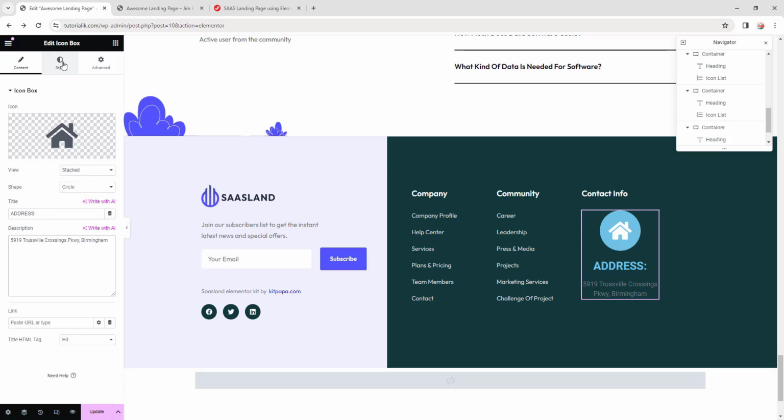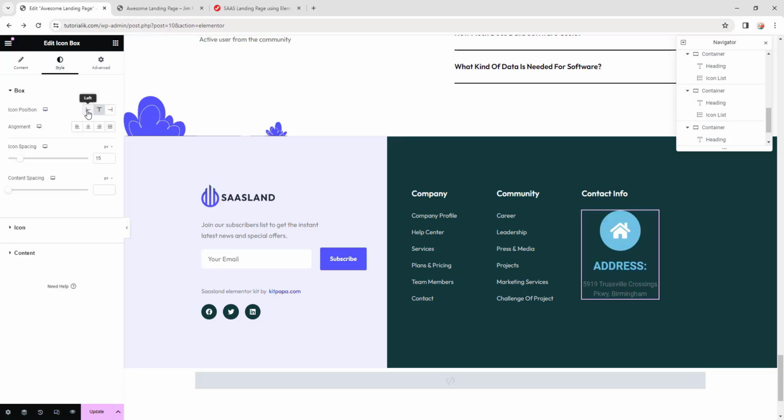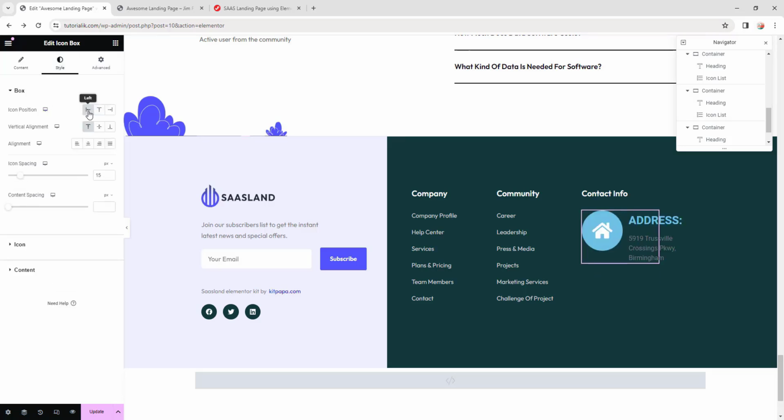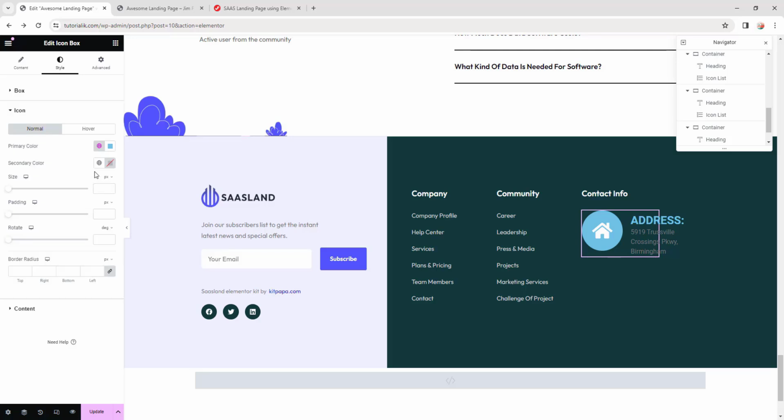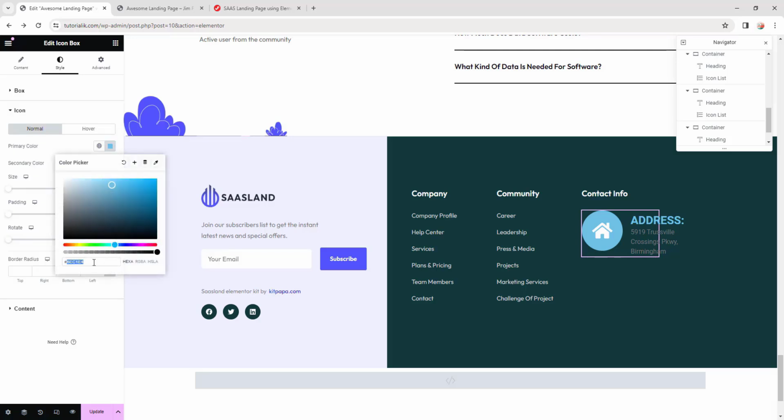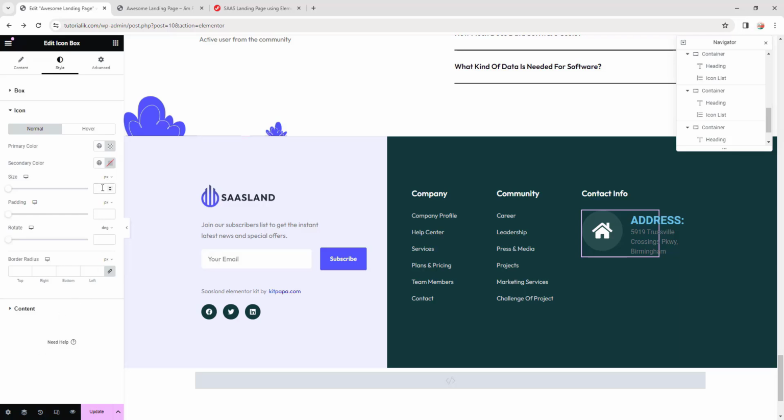and then let's go to the style tab. In here I'm gonna make the icon position left. Then vertical alignment, I'm gonna keep it top, and icon spacing, I'm gonna make it 20 pixel. Content spacing, I'm gonna make it 0. Then let's open the icon. In here, I'm gonna make the primary color a semi-transparent color, so 6F, 1 2 3 4 5 6, and then 1A. Then size, I'm gonna make it 21 pixel. Then padding, let's make it 12 pixel.